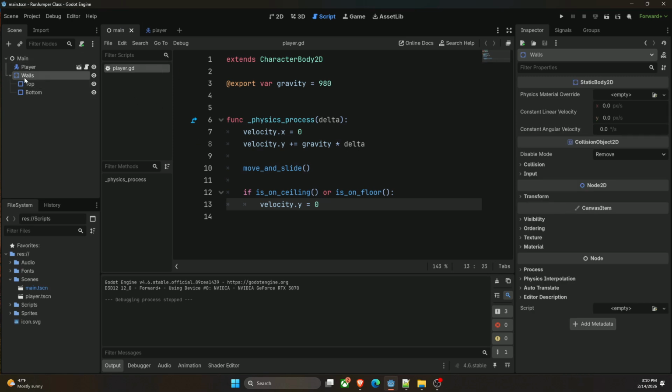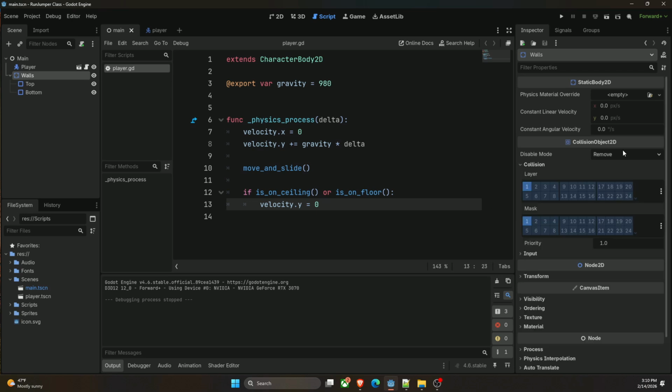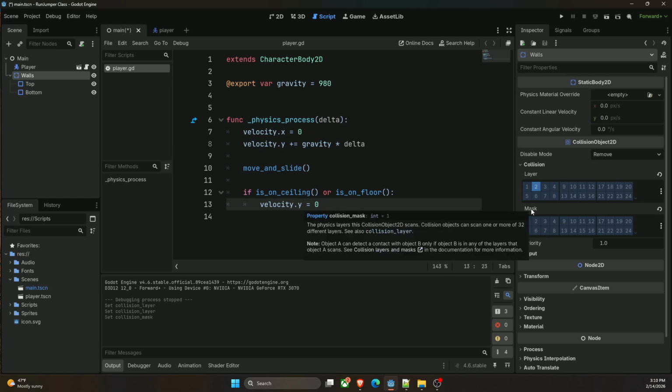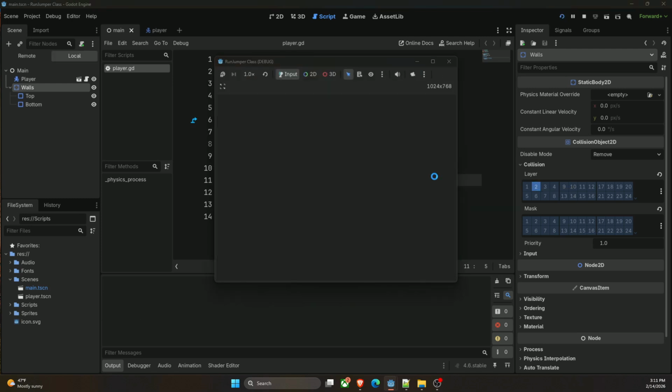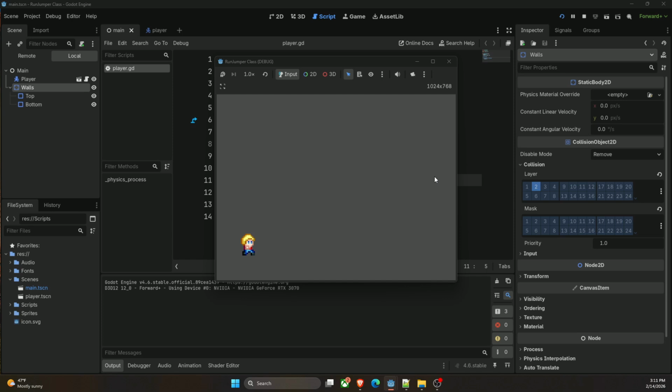So let's go back to our main scene. We'll select our walls. We'll go to our collision tab. And we want this thing to be not in the player layer, but in the walls layer. And then we can remove the mask, because the walls aren't going to be scanning for collisions. The walls don't move. It doesn't need to detect collisions. Our player will detect collisions with the walls, not the other way around. So all we need to do is put the walls into the walls collision layer. And now, if we run, the player falls and stops when he lands on the bottom wall.